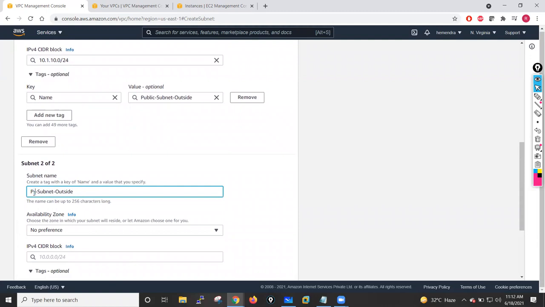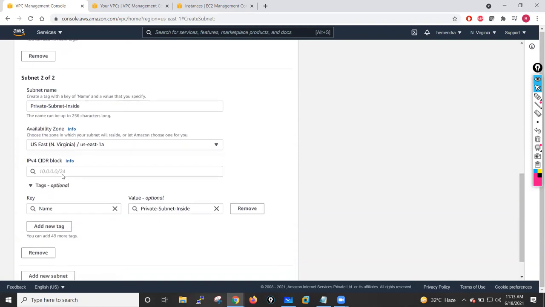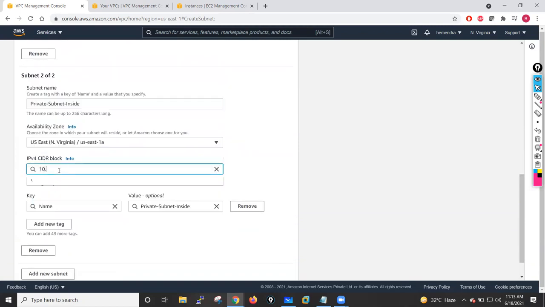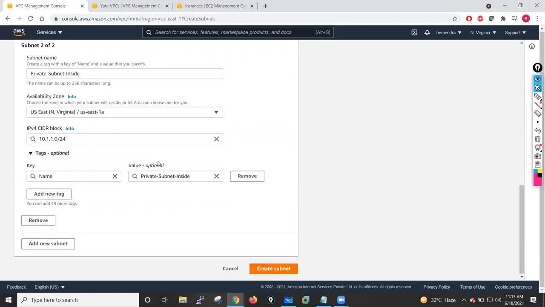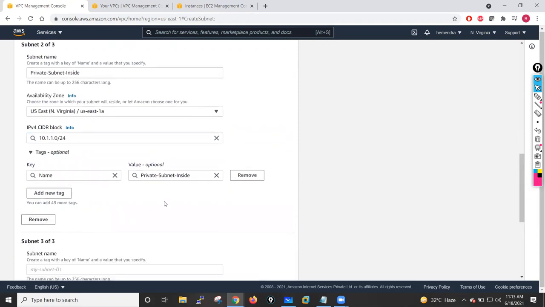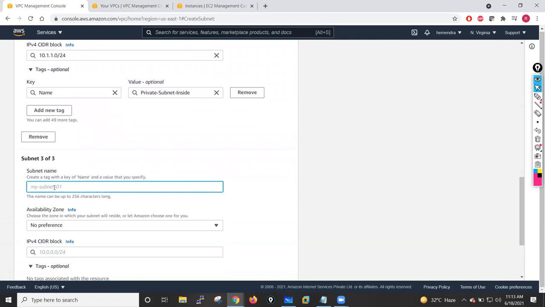And this time I'll define a private subnet. This is for inside. Availability zone is US East 1A and the IP address is 10.1.1.0/24. We'll add one more subnet.